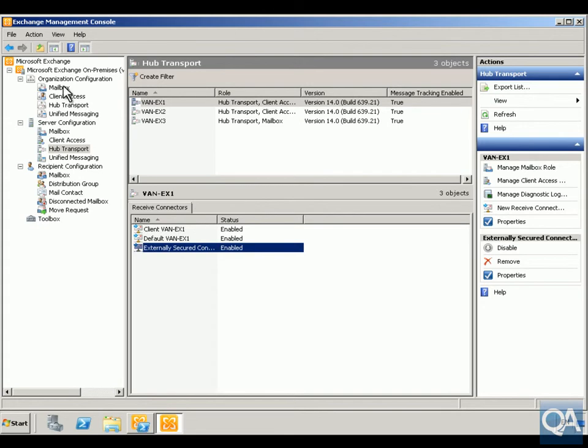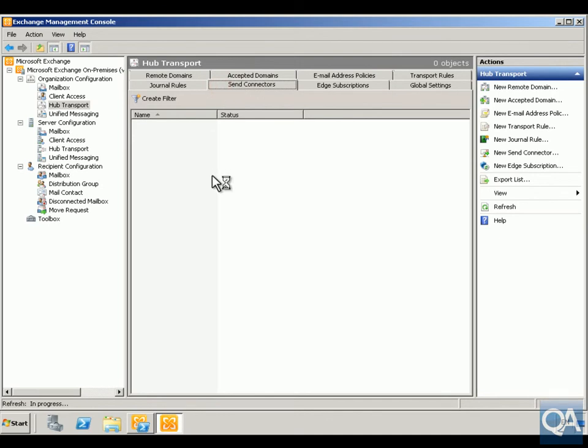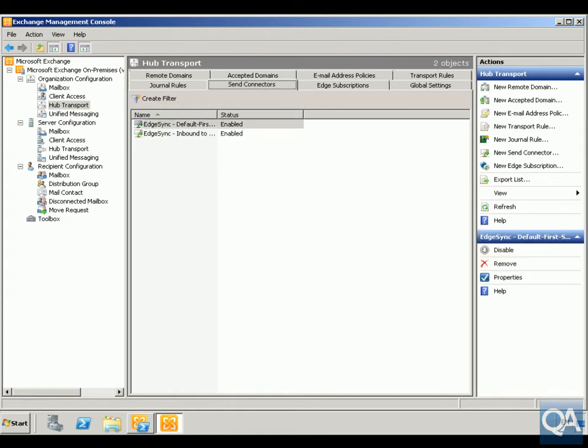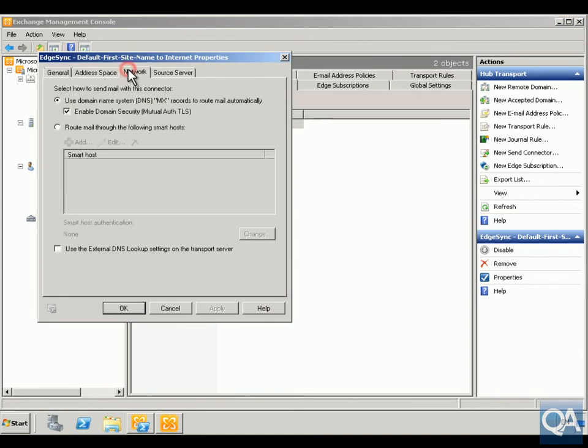We'll come up to the organization configuration, go to Hub Transport, and have a look at the send connector. This will refresh. Once it refreshes, we'll have a look at the Edge Sync send connector that has been configured, the default first site name. We'll look in here, on the network tab, and what we need to ensure is that we've got domain security set up here too. So that's great, that's all done.